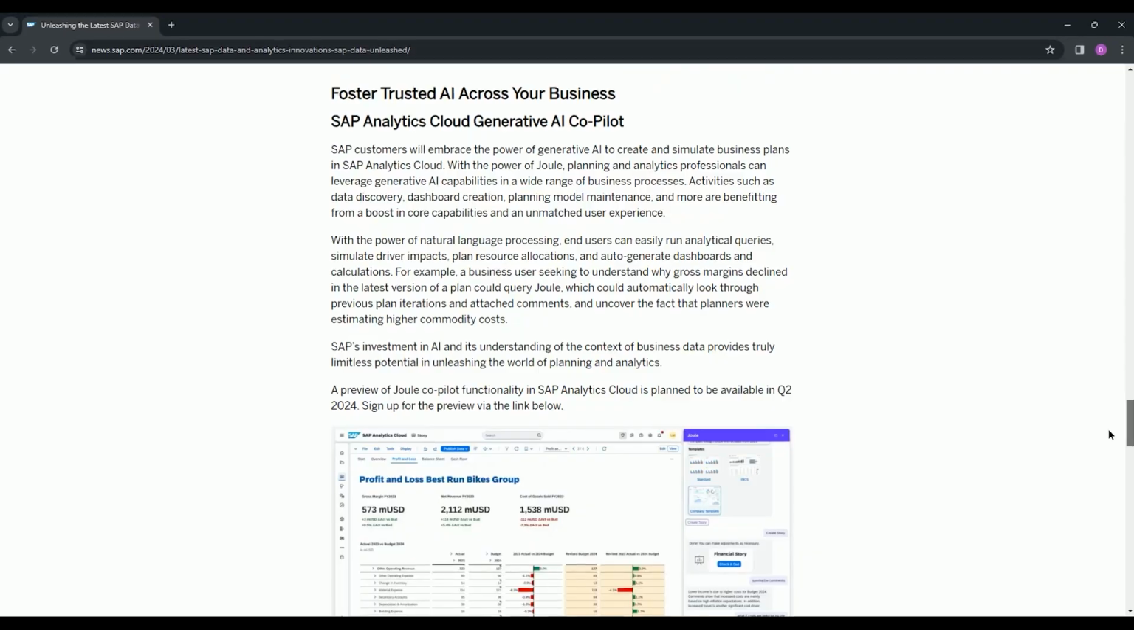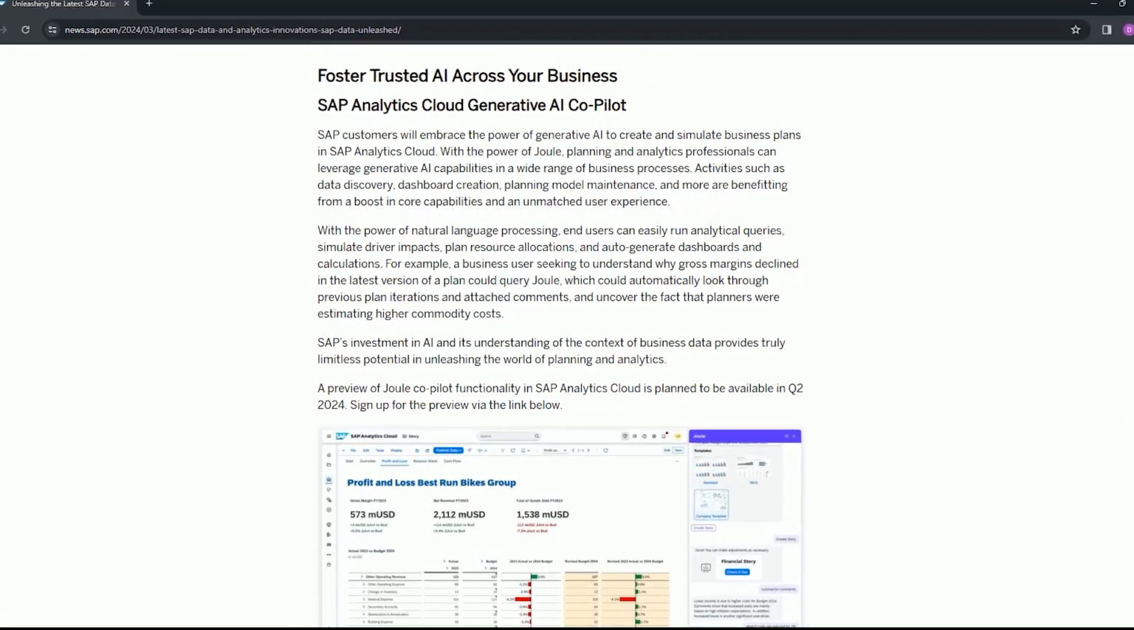SAP Cloud Analytics also gains integration with Joule to allow analytical queries to be formulated through natural language processing, NLP, for easier querying and includes AI-infused output based on previous plan iterations.